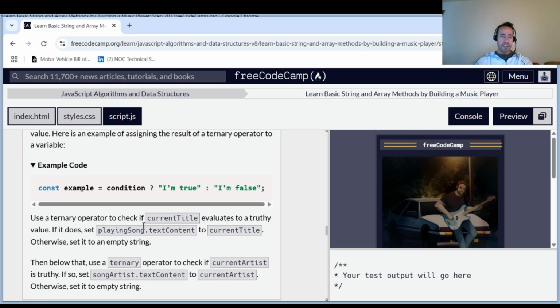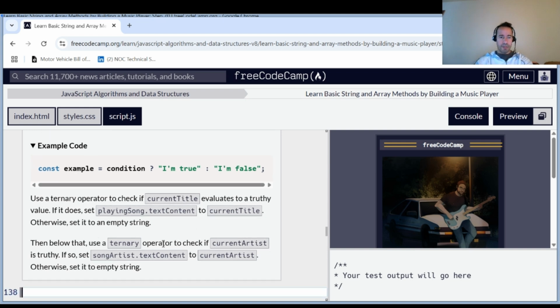Use the ternary operator to check if the current title evaluates to a truthy value. If it does, set plain song.text content to current title. Otherwise, set it to an empty string. Then below that, use a ternary operator to check if the current artist is truthy. If so, set the song artist.text content to current artist.